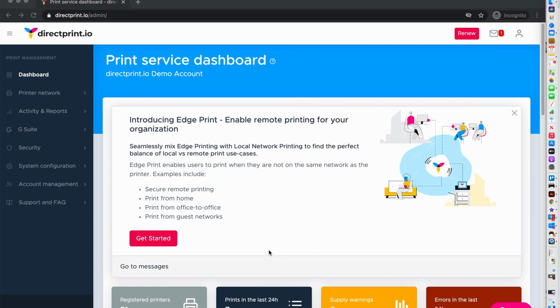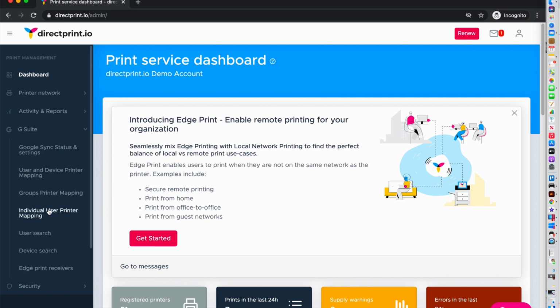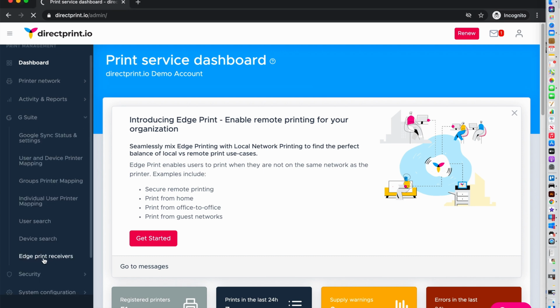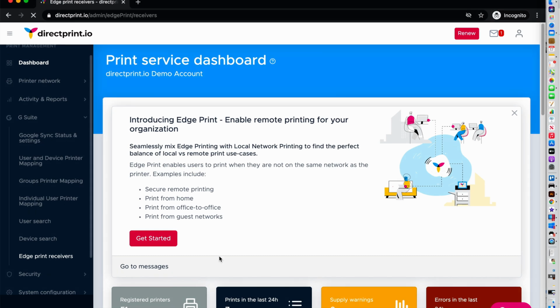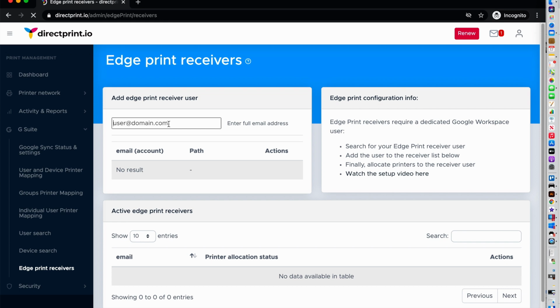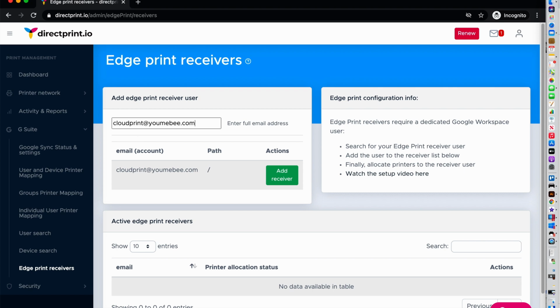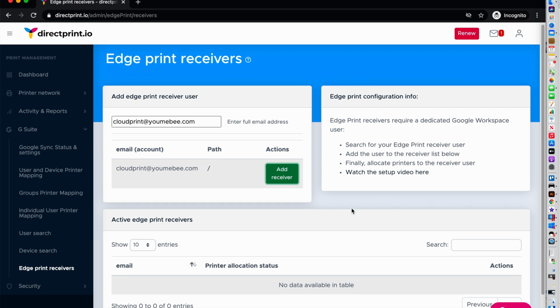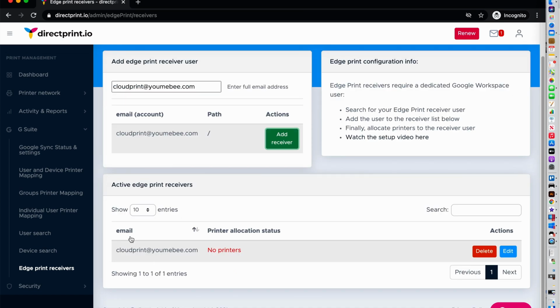So to get this going, the first thing I'm going to do is jump into the admin dashboard, go over to the G Suite menu item, and find the EdgePrint receiver option. We require that EdgePrint receivers have a Google Workspace account associated to them. So in this case, I'm going to search for ours. Here it's found the user I'd like to associate to the receiver. I click Add Receiver, and you can see now it's listed as an active EdgePrint receiver.